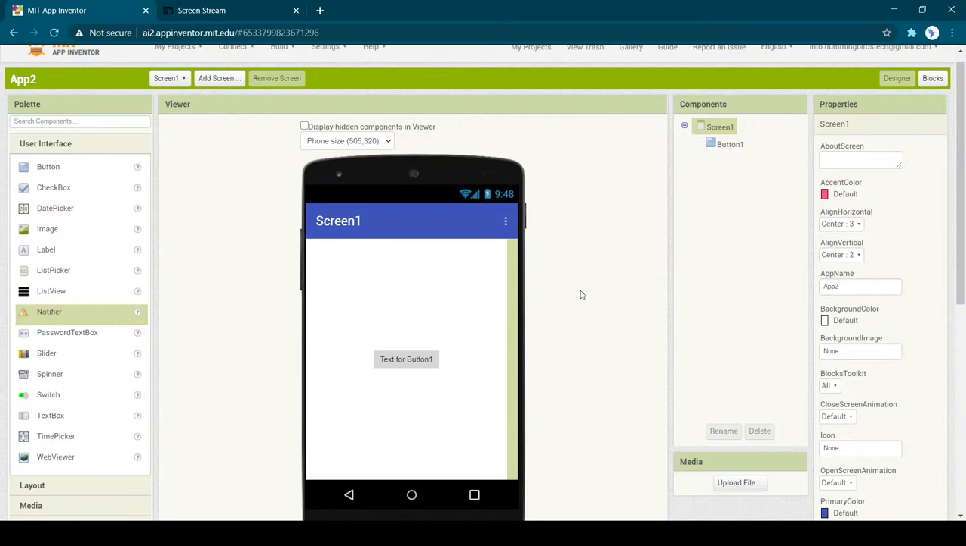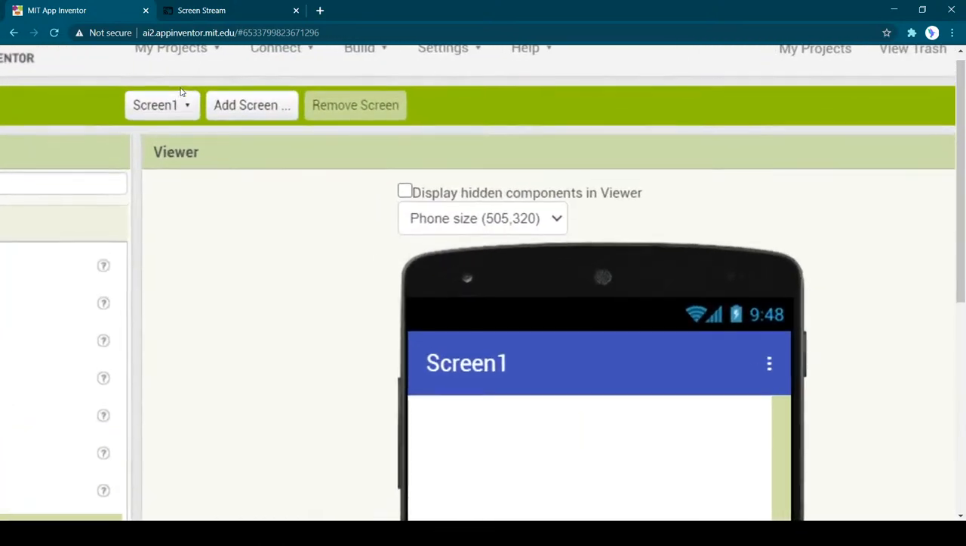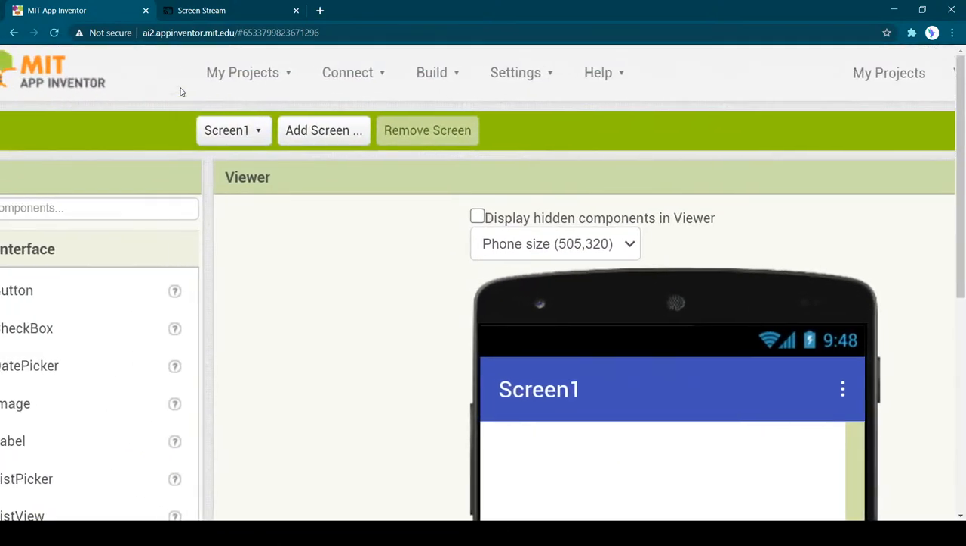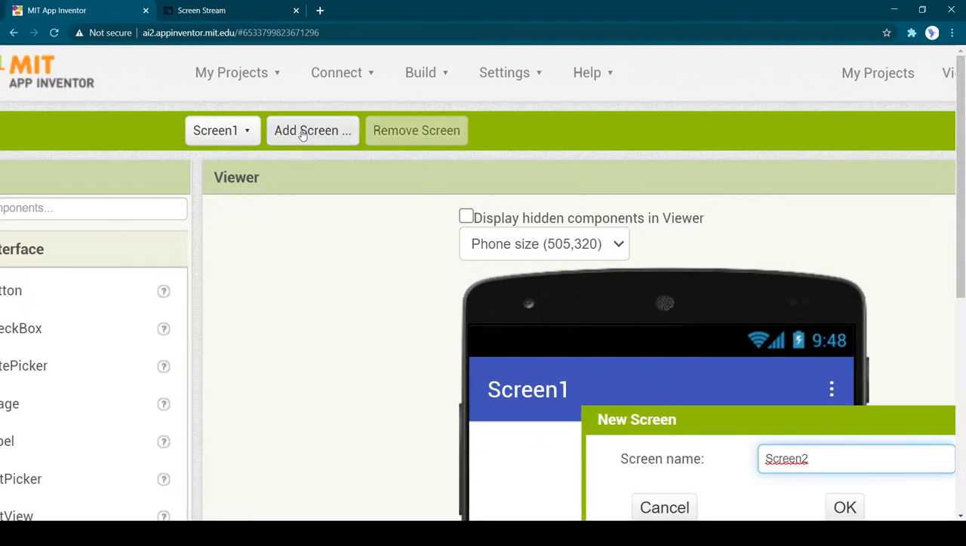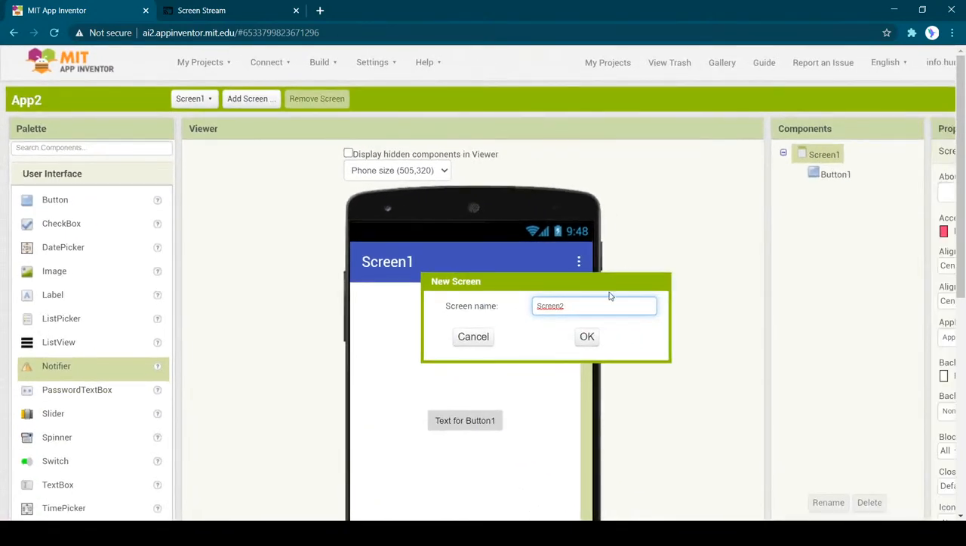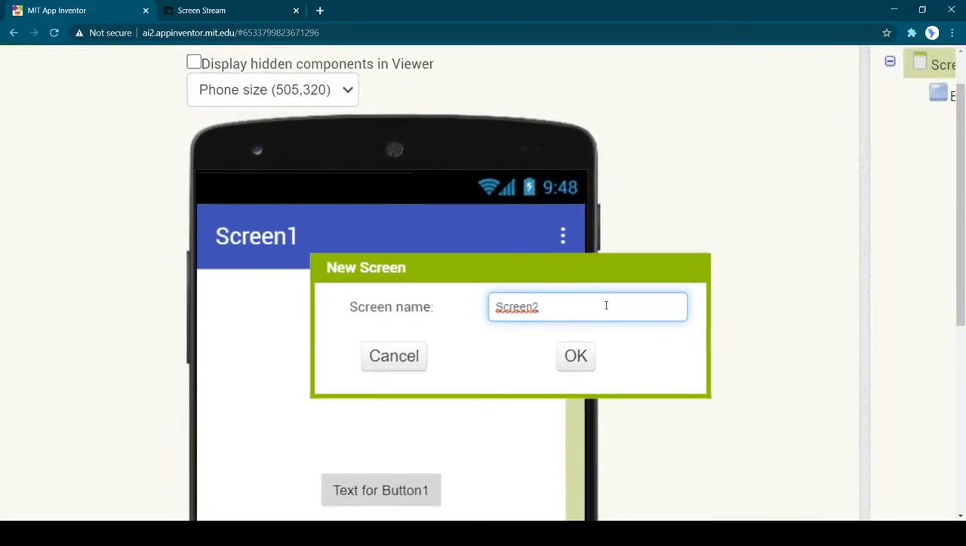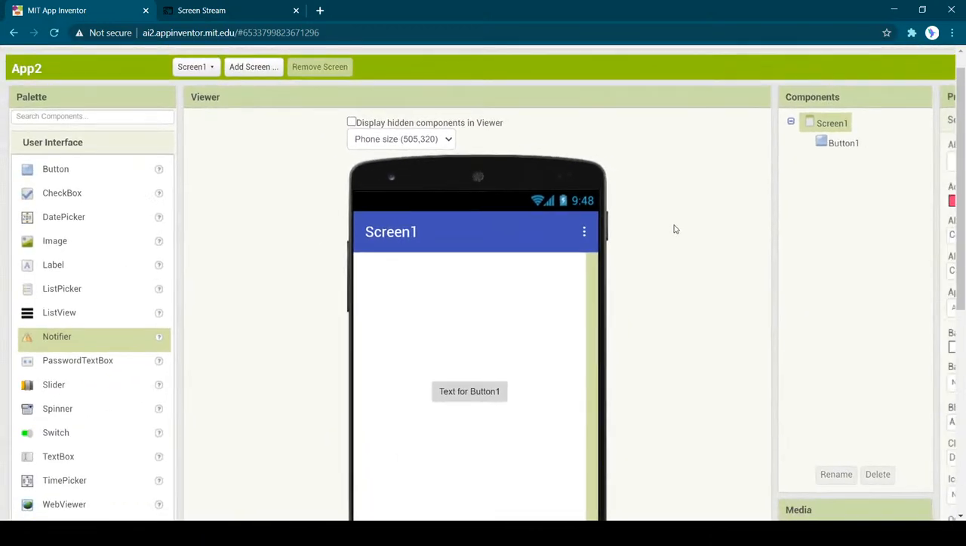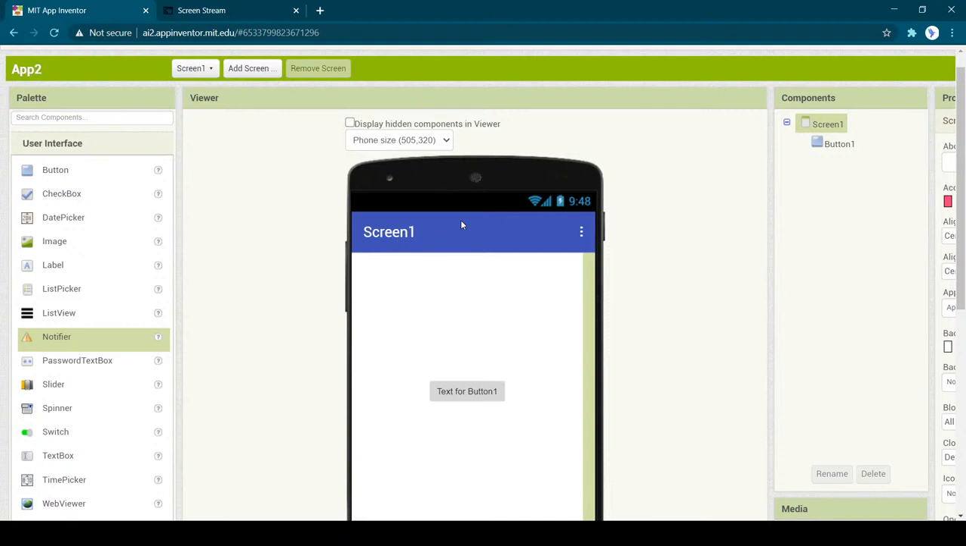To create a new screen, go to your left and click on add screen. It'll ask you for the screen name. By default, the screen name is given as Screen2. I'll not change it, I'll just keep it as it is and click on OK. So I have created a second screen. Now, where is my second screen?